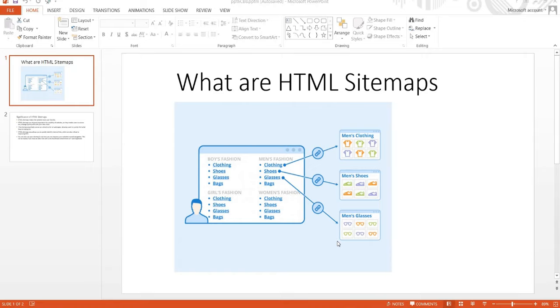Now, HTML sitemaps are different from XML sitemaps that we discussed in the earlier video. HTML sitemaps focus on a user's perspective, while XML sitemaps were from a crawler's perspective. Now, I'll show you a couple of examples of where you can find an HTML sitemap.